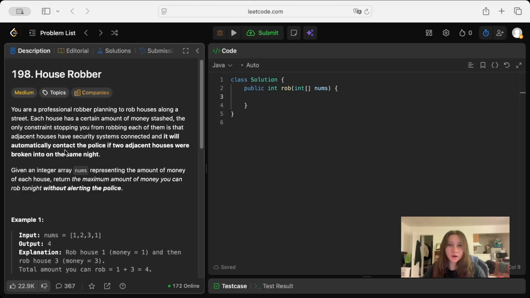So we are a professional robber planning to rob houses along a street. Each house has a certain amount of money stashed, and the only constraint stopping you from robbing each of them is that adjacent houses have security systems connected, and it will automatically contact the police if two adjacent houses were broken into on the same night. So they say, given an integer array called nums representing the amount of money of each house, they want us to return the maximum amount of money that we can rob tonight without alerting the police.